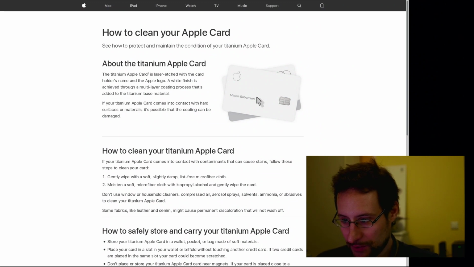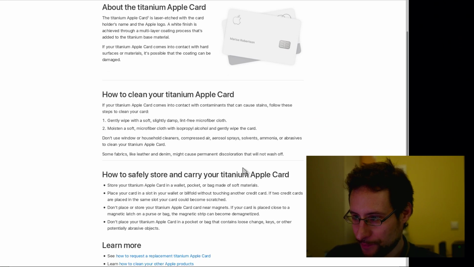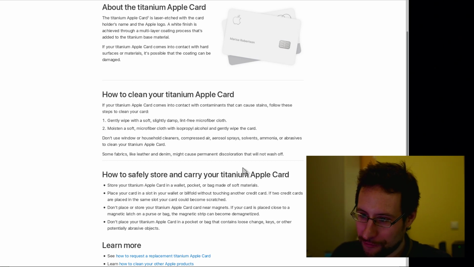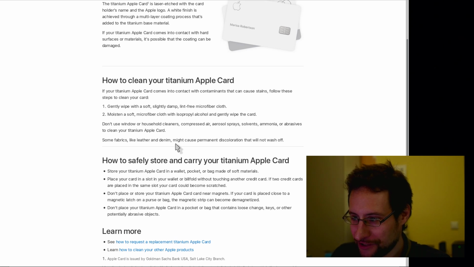Gently wipe with a soft, slightly damp, lint-free microfiber cloth. Moisten a soft microfiber cloth with isopropyl alcohol. Gently wipe the card. Don't use window or household cleaners on your precious Apple Pentium card. Don't use compressed air, aerosol spray, solvents, ammonia or abrasives to clean your Pentium Apple card. Some fabrics like leather or denim might cause damage.